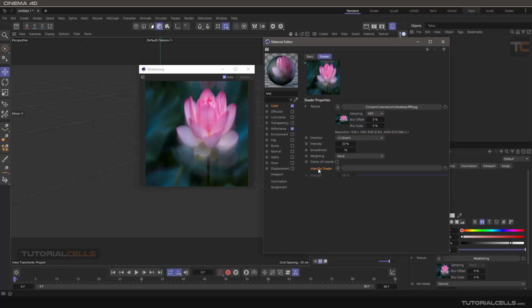Intensity shader here, clamp UV coords. This clamp is for clamping the UV at the border of your image. If you have artifact effects at the edges, you can clamp the UV. Now you can see, I'll tick that. You can see we have an effect at the border. If you tick that, it cleans the border for you.